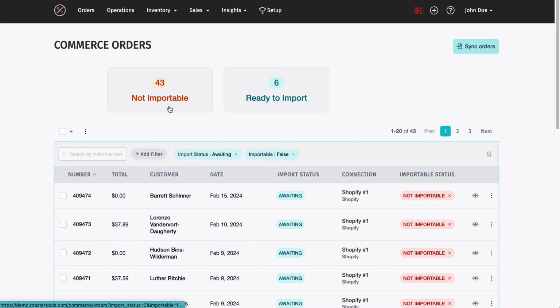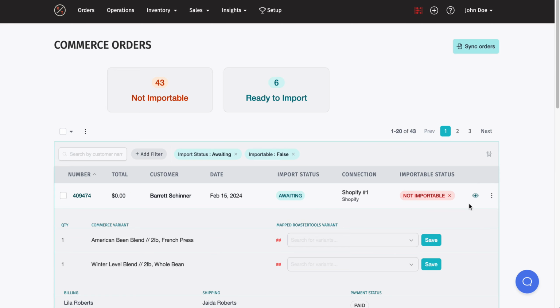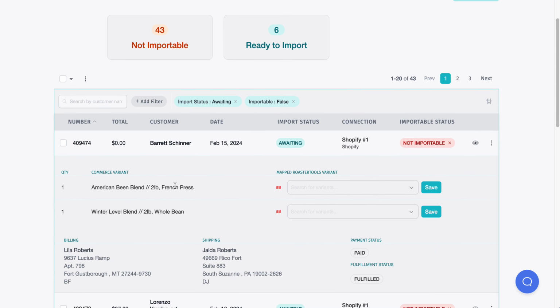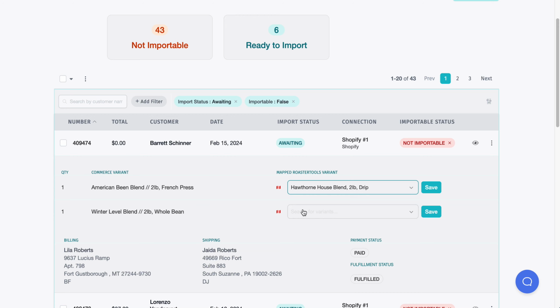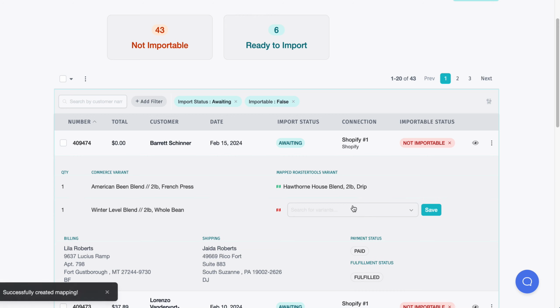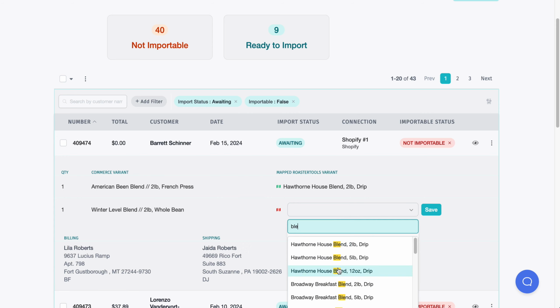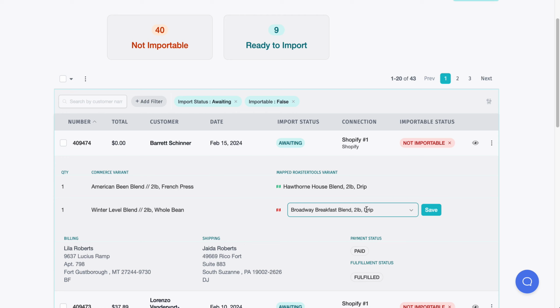First, what I would do is I would go to your not importable ones, and you can see right here, you can just click the little I, and the issue is that these products aren't mapped. So I'm going to just go and map them. Oh yeah, this 2 pound, that's the one that it's for, and I press save, and then I map this next one. It's another blend, and I'm going to map this one. So I'm not looking super carefully, but you want to map the entire variant. 2 pound whole bean, make sure that it's correct.